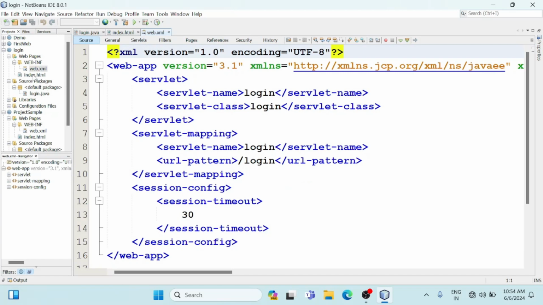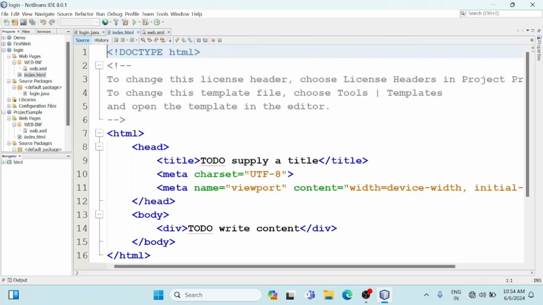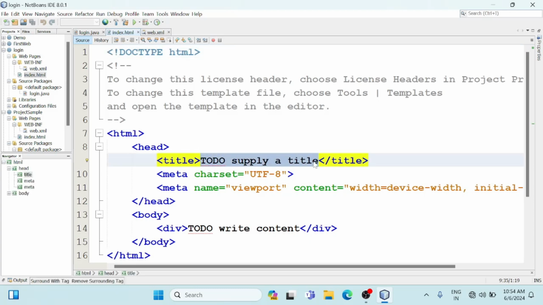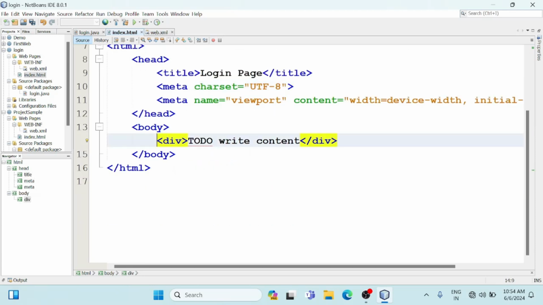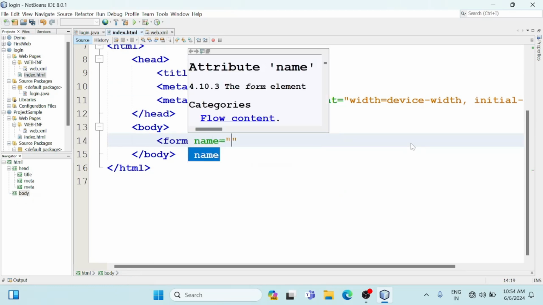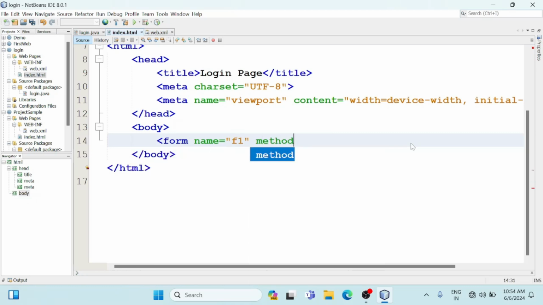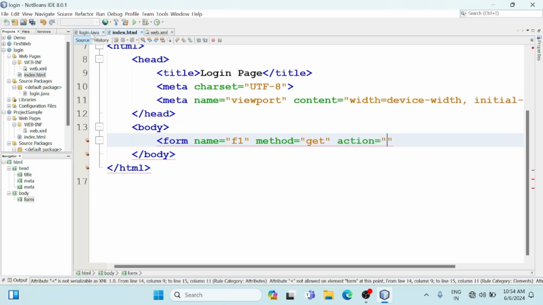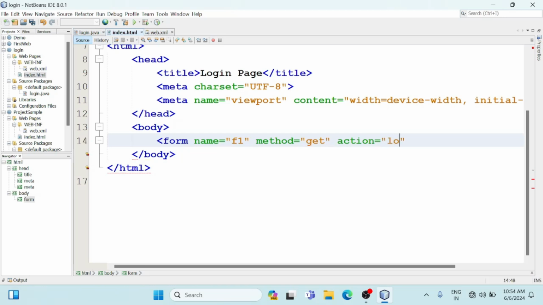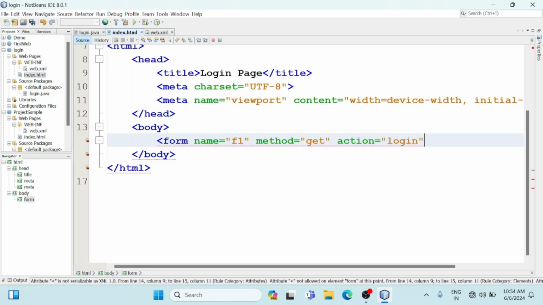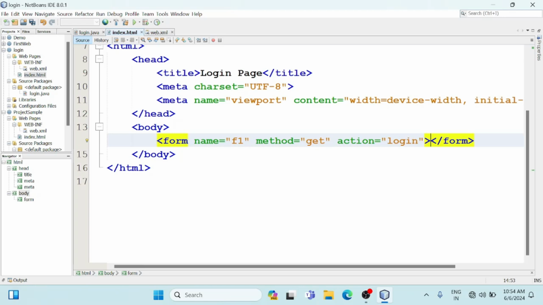Okay, what I do is I'll create the login page. I'll open index.html and change the title, say login page, and come to the body section and create a login form. So I'll start with the form tag, name is equal to F1, and the method I'll use is the get method, and for action I'll give the file name of the Java file, and that is login. No need of putting .java, just the project file name is enough.